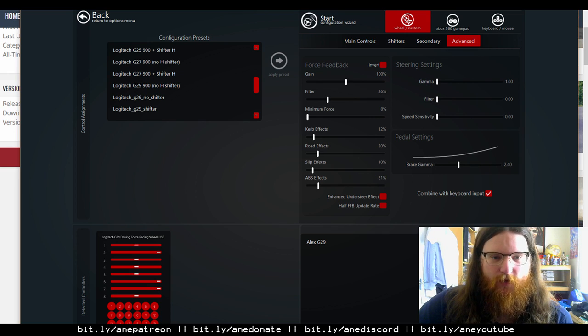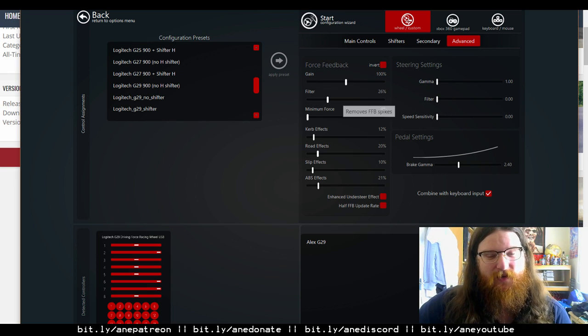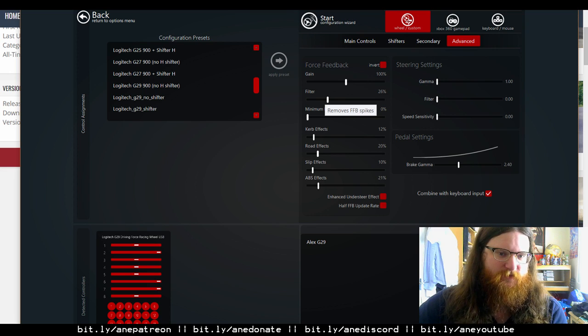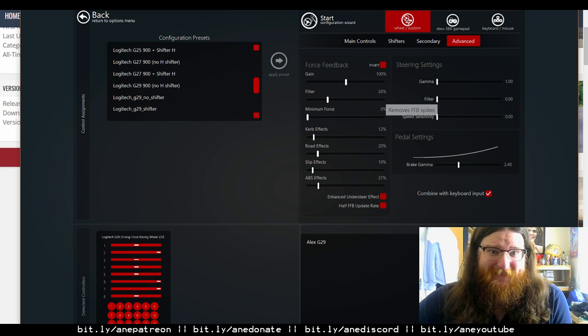Leave these off, don't invert, and leave gain to 100%, and then don't touch gain after. Filter I got to 26%. I've forgotten what filter. Oh, there you go. Removes force feedback spikes. 26%? I don't know. It works for me.